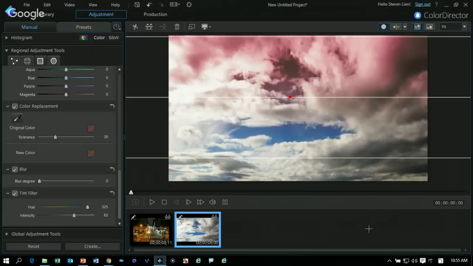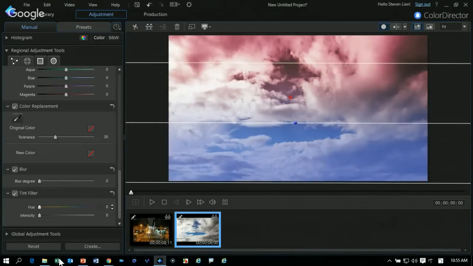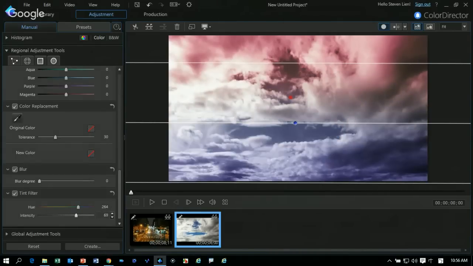And next I create another gradient mask from the lower part and change it to the indigo blue and set the intensity higher. So see now the video is in dual tone. And you can play around with this, say a little bit green, a little bit yellow, a little bit red. You can play around with the settings here to see what kind of color mixture you like the most.